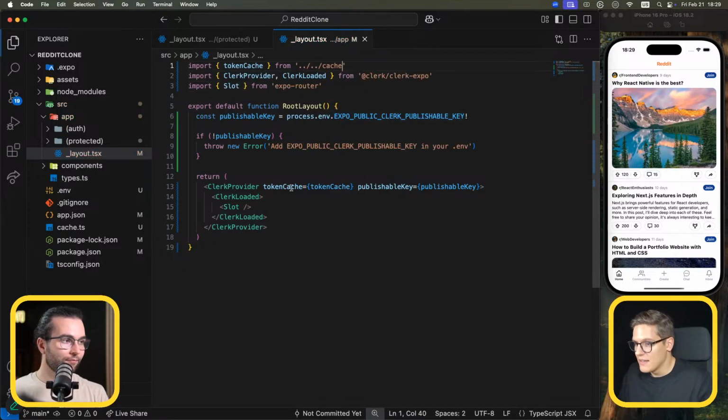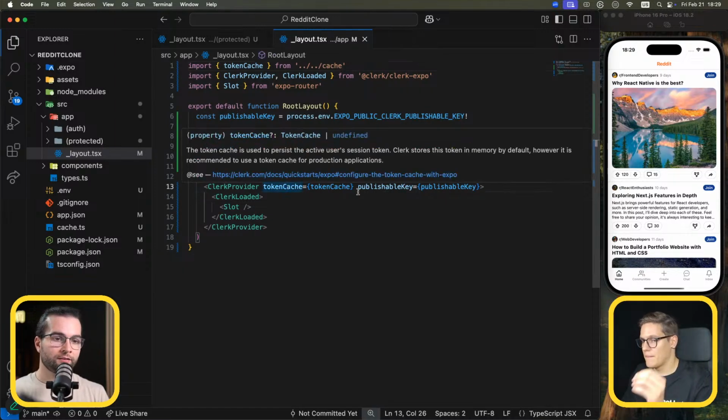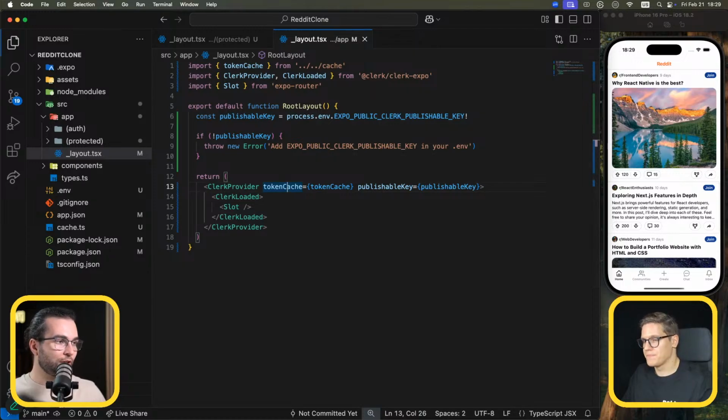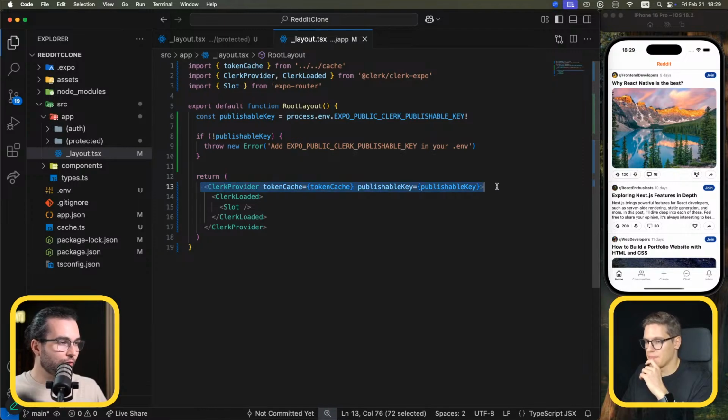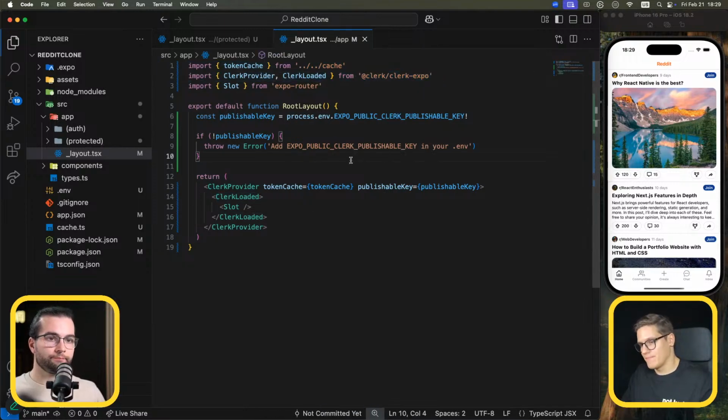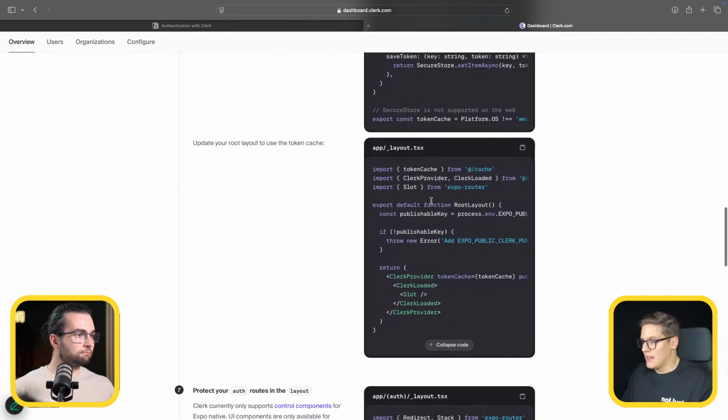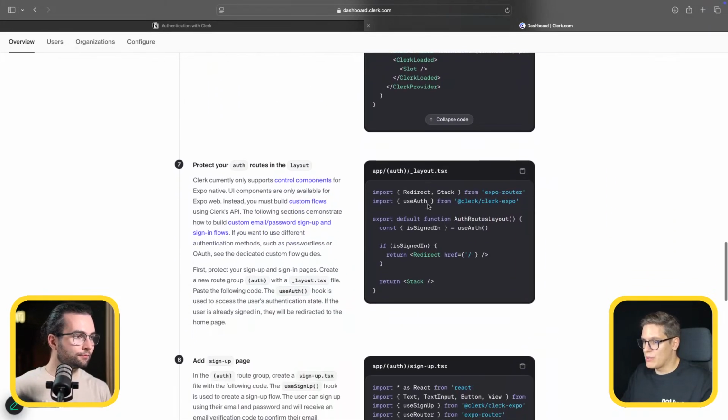Let's save it. And now everything is done and ready here. We're passing the token cache. Sometimes you might not be able to copy paste it if you have different code. So just pay attention at line 13, because that's the one that was being added here. And line 14 is a bit before. In theory, you just need to wrap it with provider and Clerk loaded from them. So it's pretty easy.